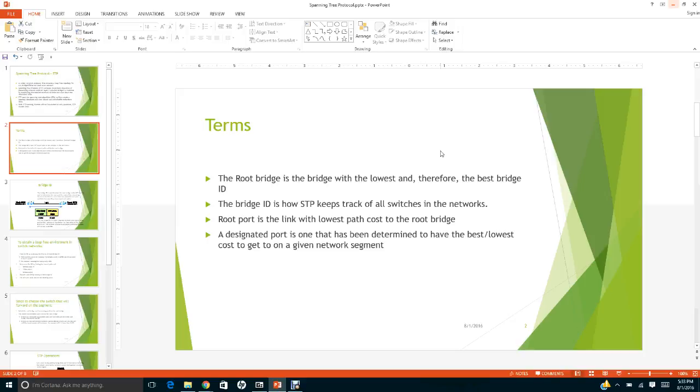The root port is the link with the lowest path cost to the root bridge, and a designated port is one that has been determined to have the best and lowest cost to get to a given network segment. So what is a bridge ID?